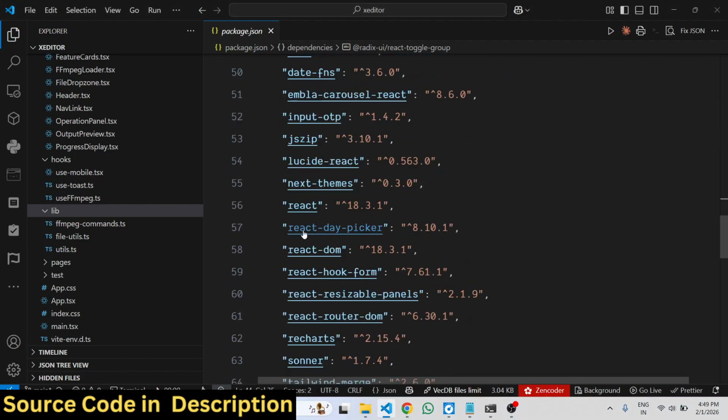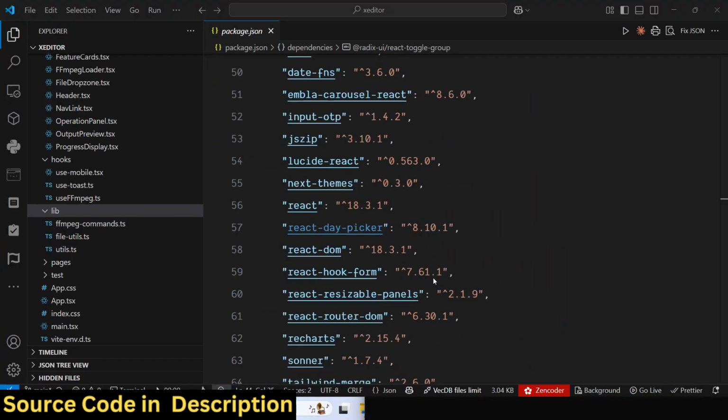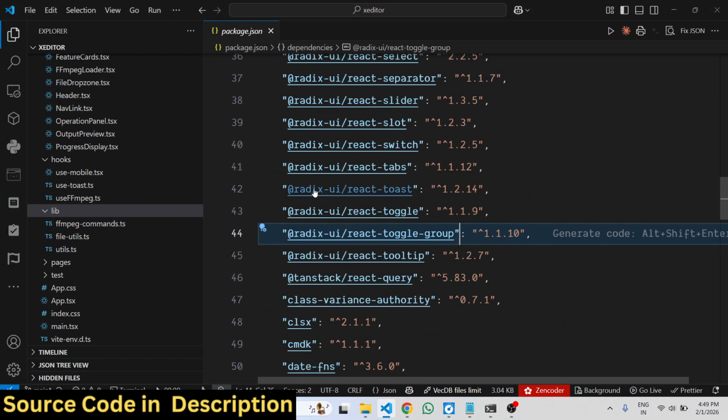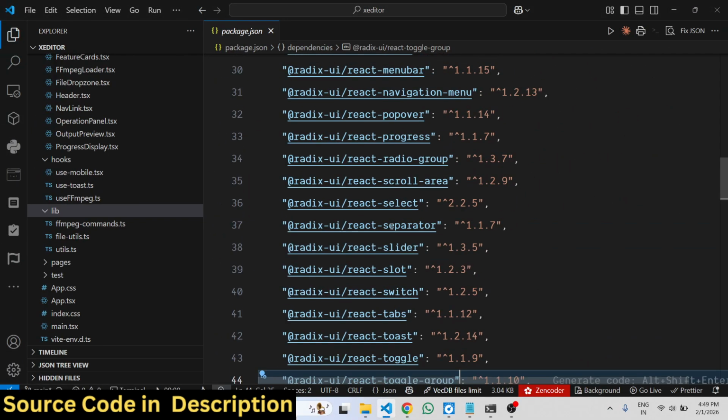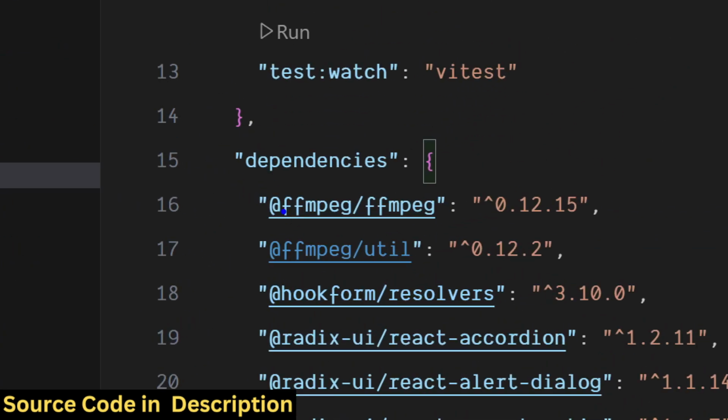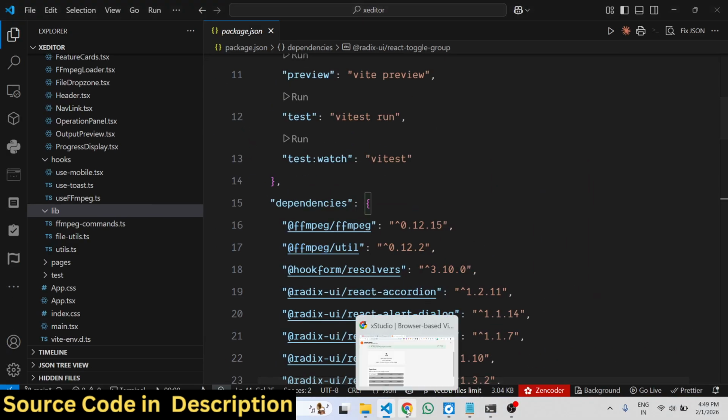As you can see, we are using the latest version of React, and we are also using Radix UI for the user interface, and we are also using the FFmpeg WebAssembly library.